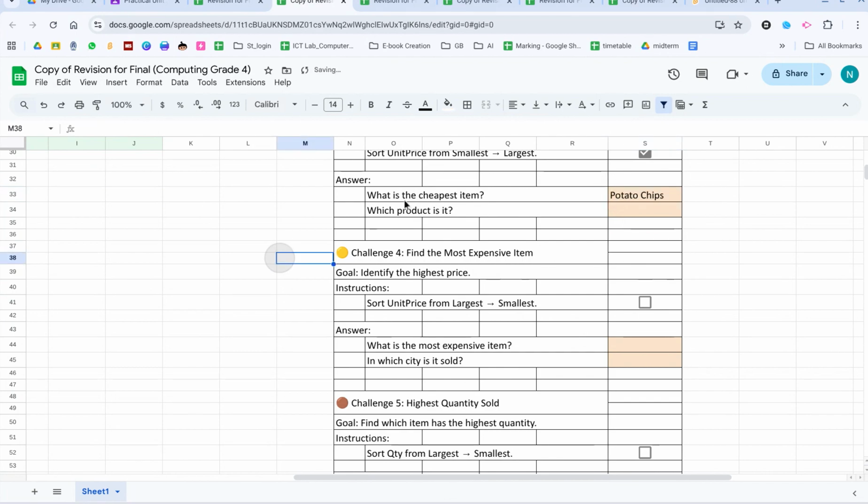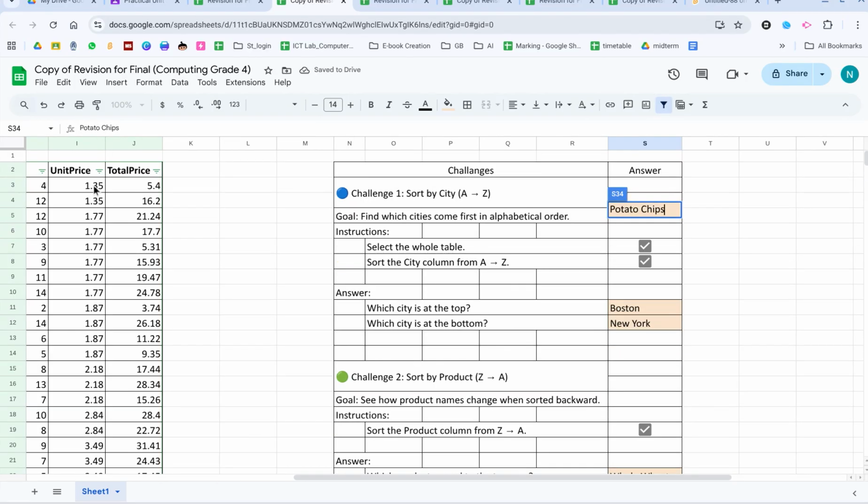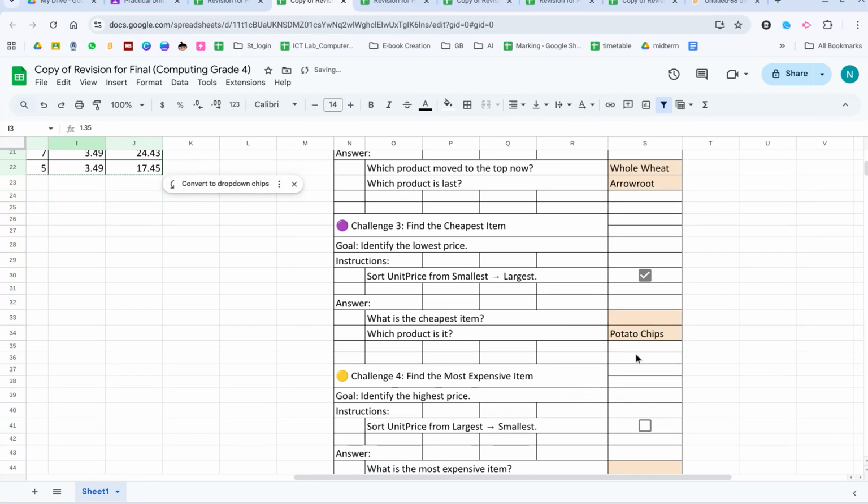Okay, so the question here is which product is it? So sorry, we're going to move that one towards here, and the unit price we're going to move to the top.